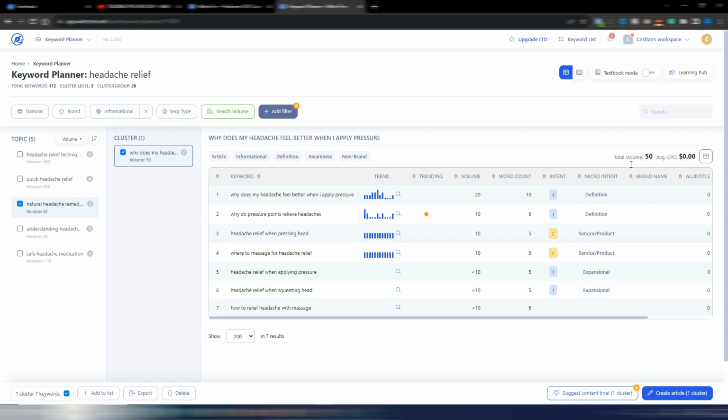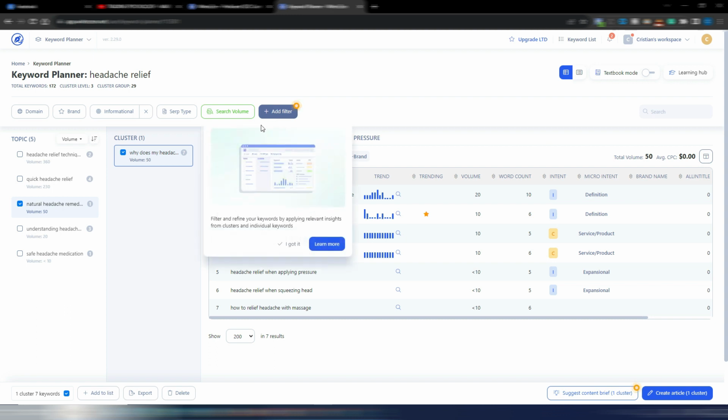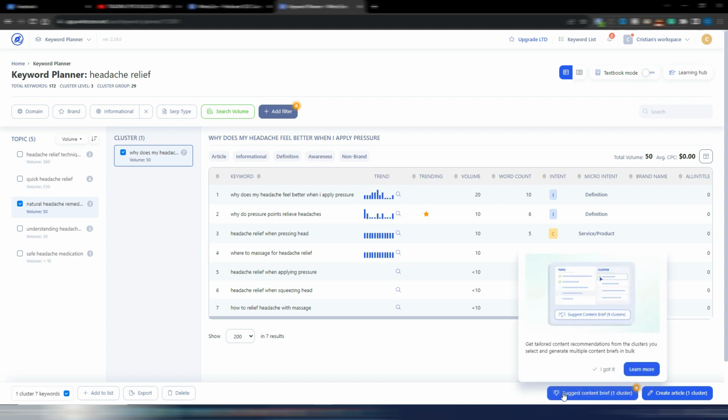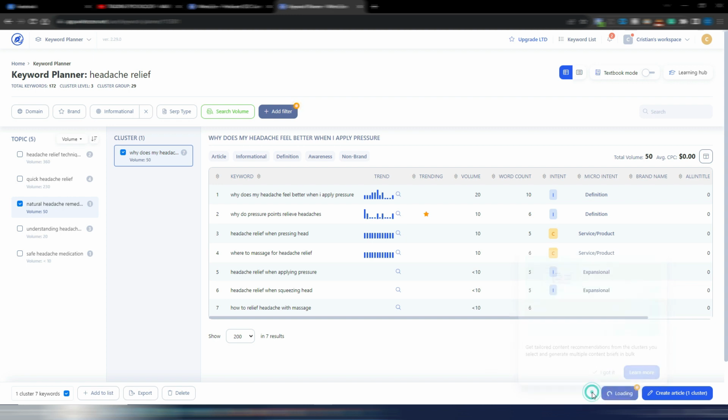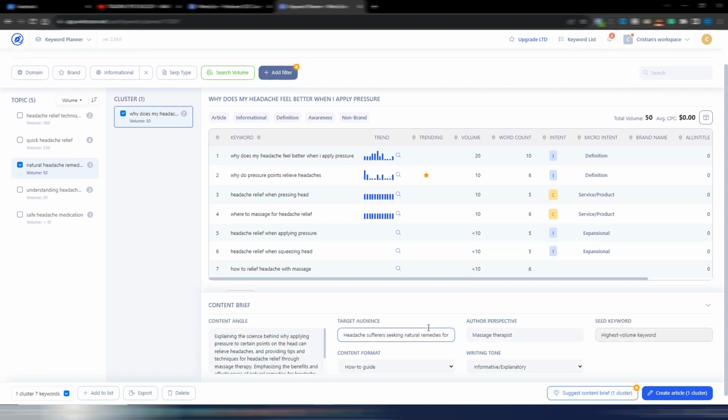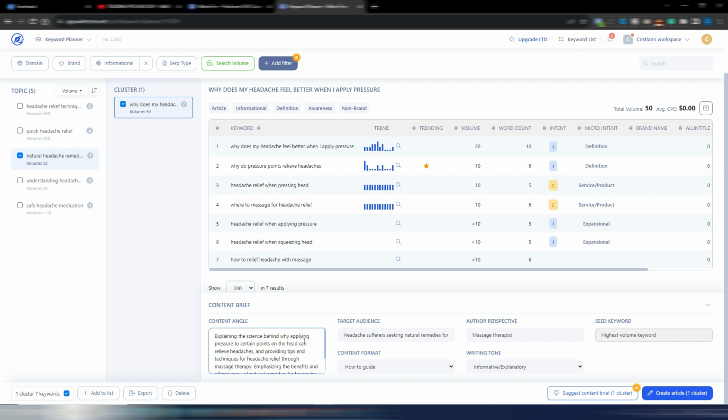Obviously, you can export all your clusters and maybe work on them into Excel if you want. You also have some other different ways of finding the micro intent or brand names and so on. But if you want to know about these ones, please watch my previous video about the keyword planner in WriterZen. Now I can click on this suggest content brief, because for this cluster, now WriterZen will suggest what I need to write for this article.